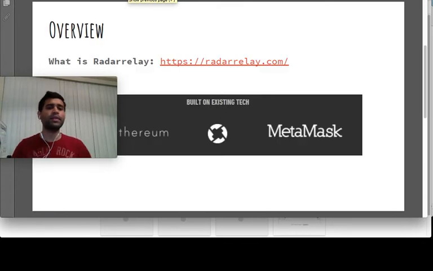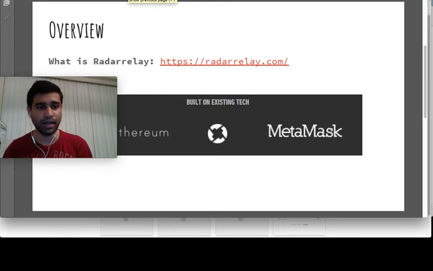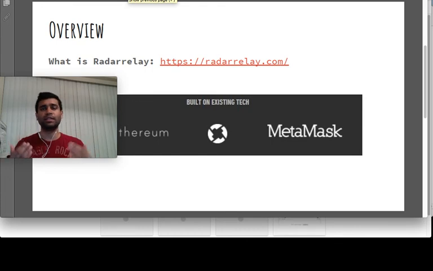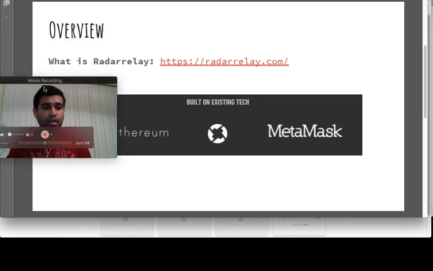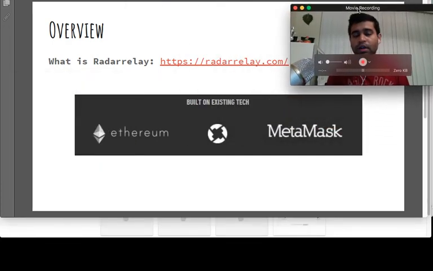Now, the first thing you might have asked, or somebody might have said, is what is Radar Relay? As I said, it's basically a decentralized exchange based on the 0x protocol. Those who know 0x, it's a protocol that facilitates building exchanges on top of it. Even those who follow the space closely know that the decentralized version of the Bitfinex exchange is going to be built on the 0x protocol.